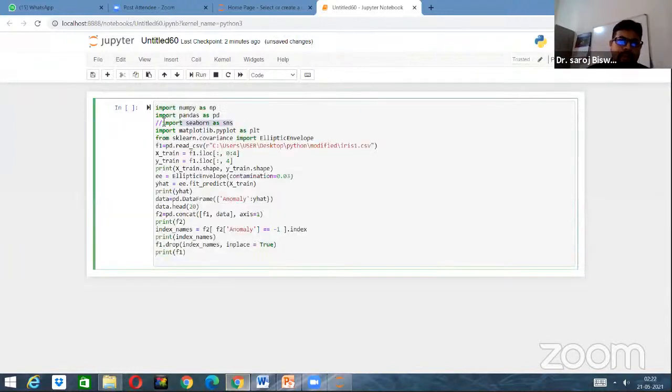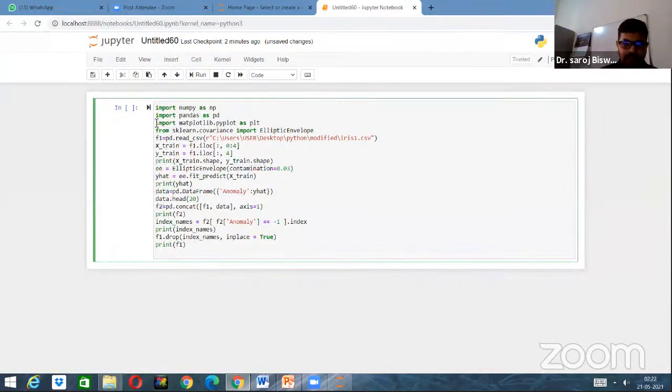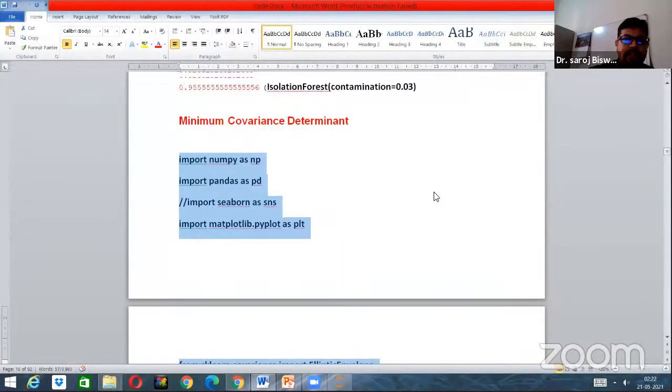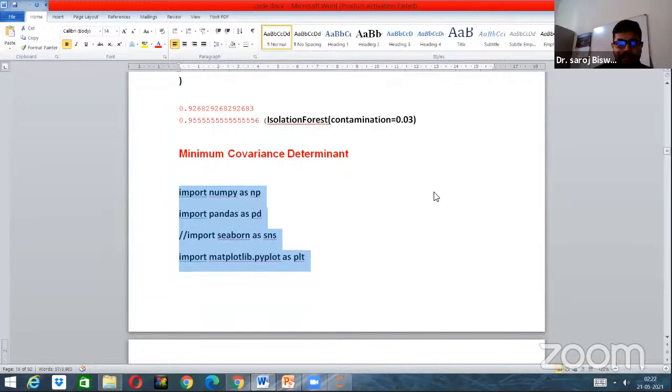Already we have discussed all the detail about the code. That's why we're not going to go over those things once again. Just we have changed here because yesterday we had isolation forest and today we have that is called the minimum covariance determinant.